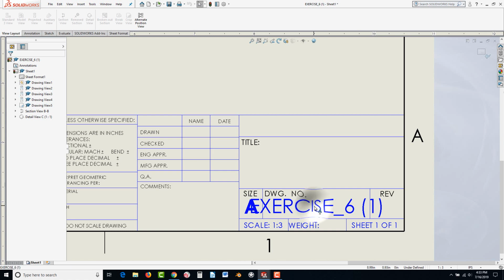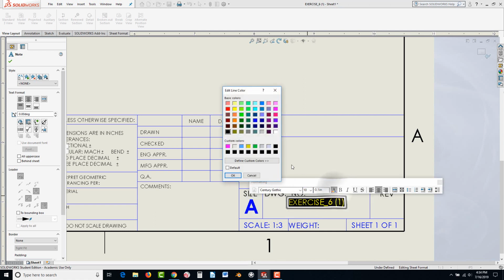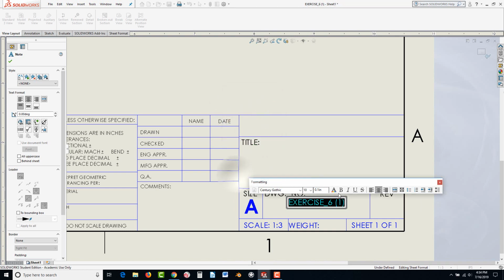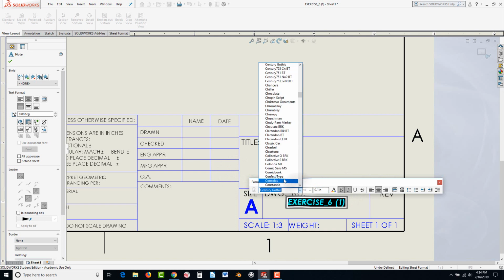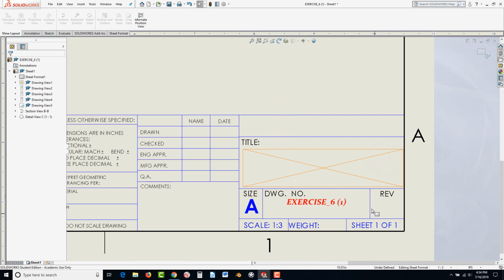I could double-click on it, and I could do two things. I could delete it and type in something else, or I could keep it as an intelligent note, as it is, or what they call a parametric note to some extent, and just change the font size to something that fits better. You could also change the colors, make it bold, italicized, and even change the font. And then click off of it and hit escape.